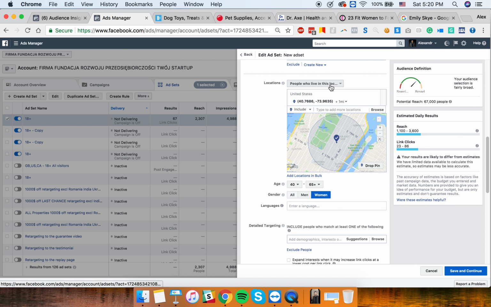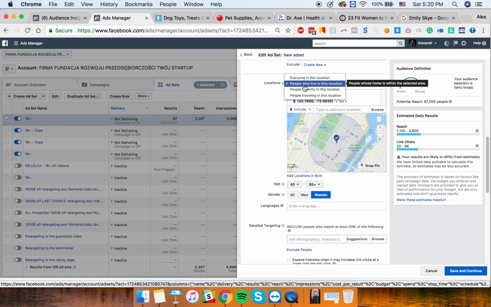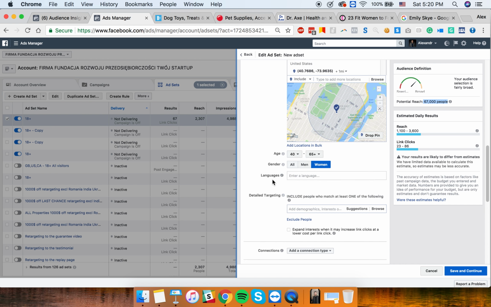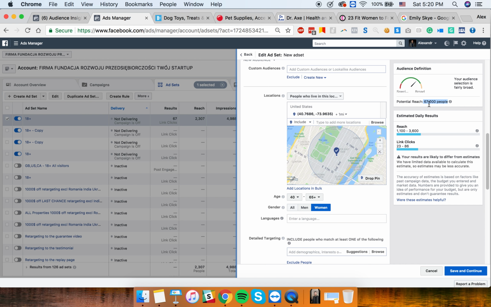You can also specify people who live in this location, people recently in this location, people traveling in this location. So people who live there, right? Let's say that's our main goal. And you can see the audience here is 67,000 people, which is a pretty small audience. You can reach this audience with a few thousand dollars probably. And you can see how easy it is with such targeting.